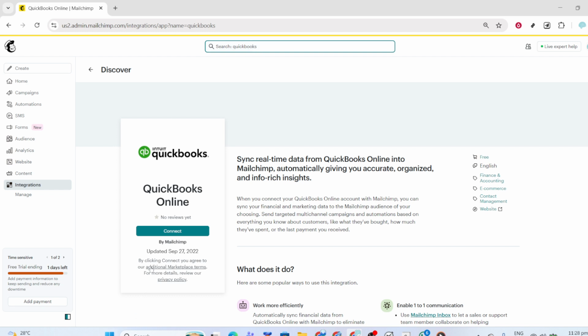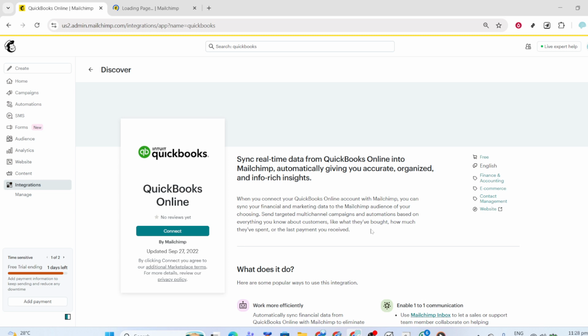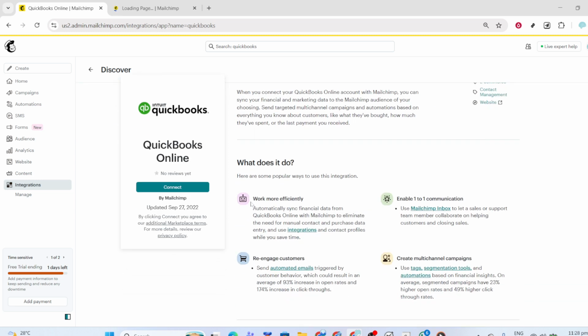Open the apps page to confirm you've got the official connector. Review the brief description to understand what the integration can do, like syncing customer information or enabling targeted campaigns based on your accounting data. If you manage multiple regions or companies, just make a mental note of which QuickBooks company you plan to link in the next step.